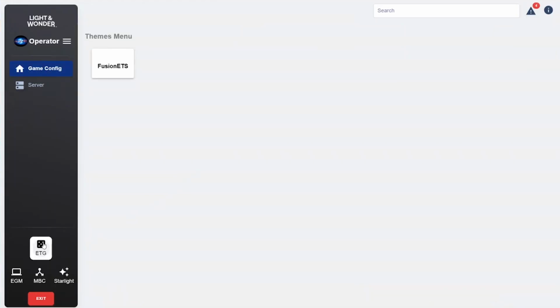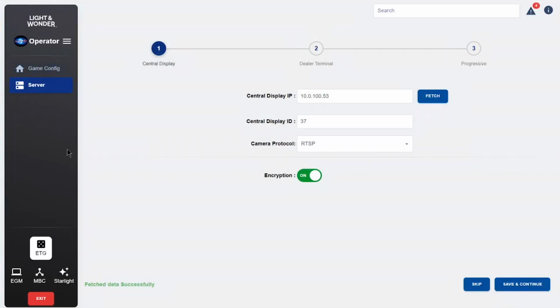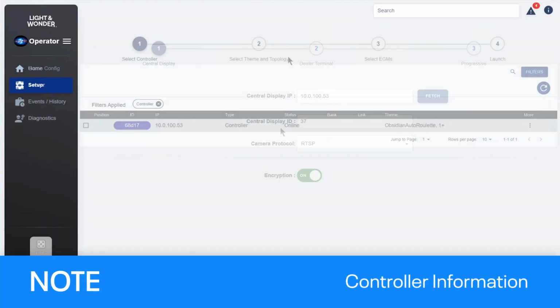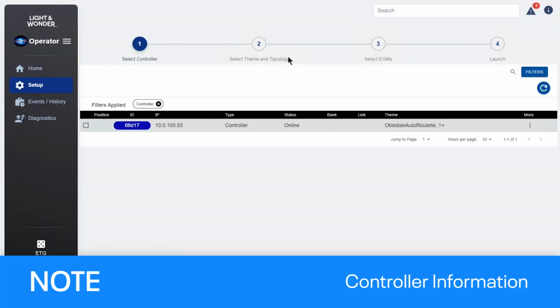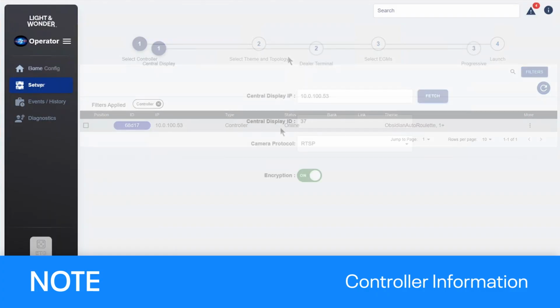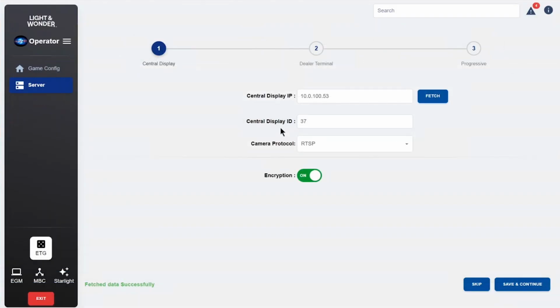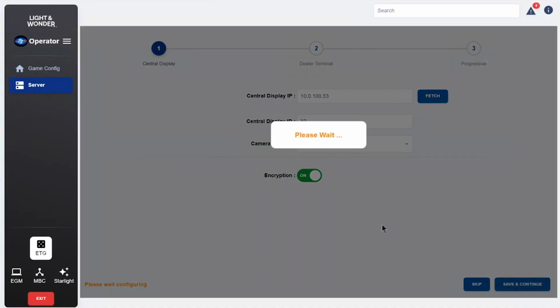Navigate to the ETG menu and click on Server tab. Under the Central Display, configure the display information. Note: if a controller on the network was found, the Central Display information should automatically fill in. Set the camera protocol to HDMI. Hit Save and Continue.